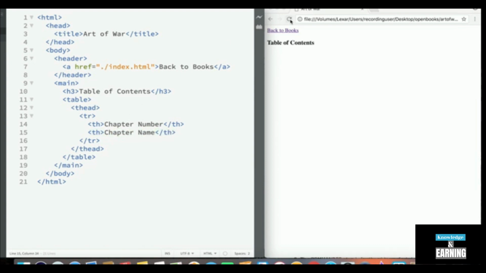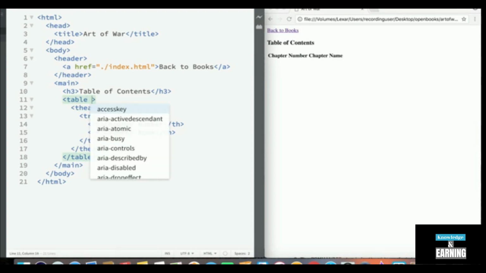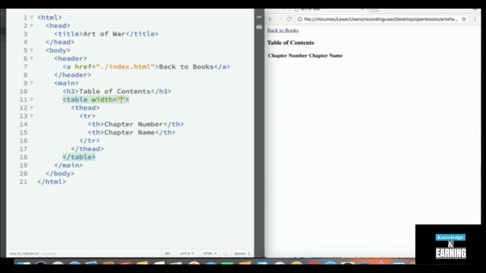When we save and reload, we see chapter number and chapter name. If you want to add some nice spacing between these, I'm going to show you a quick little hack that you normally shouldn't use, but since we're only working with HTML, this will make the table of contents look a little bit nicer. And all I did is add the width equals 100% property. And when I save and refresh the page, it will show chapter number and chapter name spaced out fairly nicely.